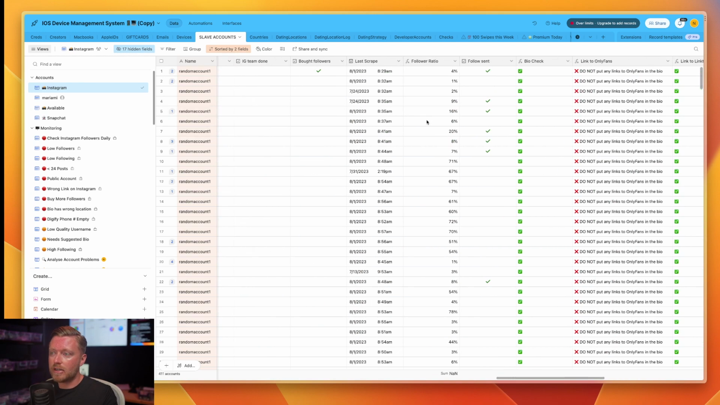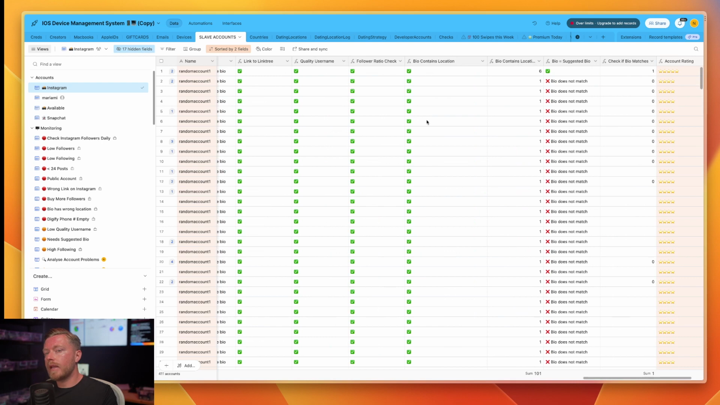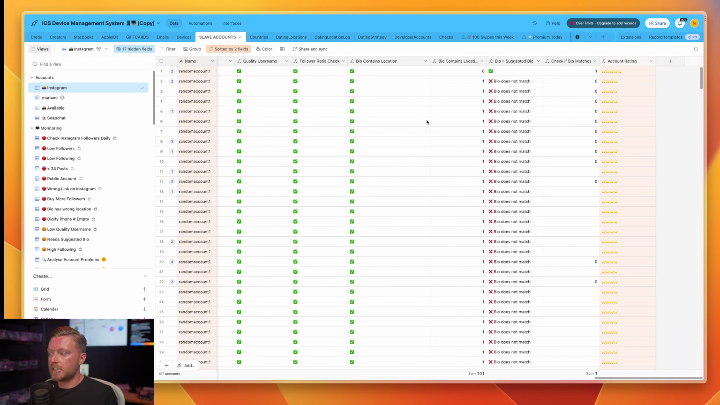It has the correct link on it. It has a profile picture. And they're basically the main checks that we have. And that will result in a 5-star rating.